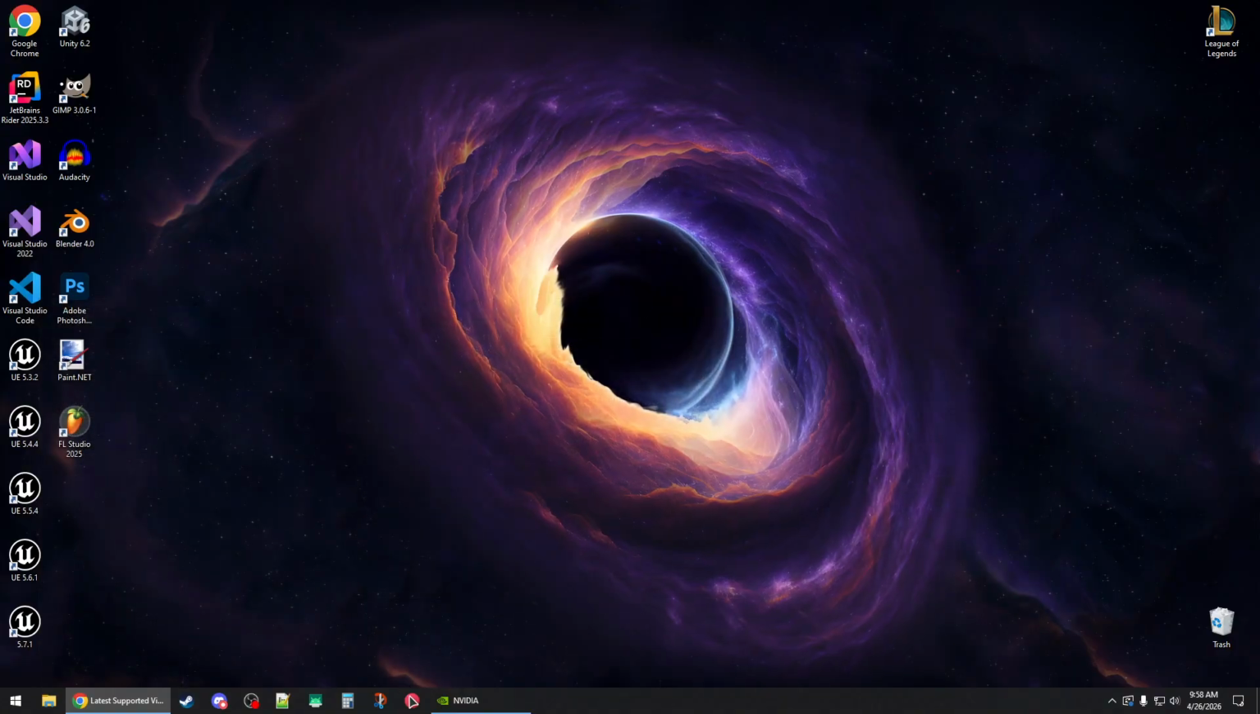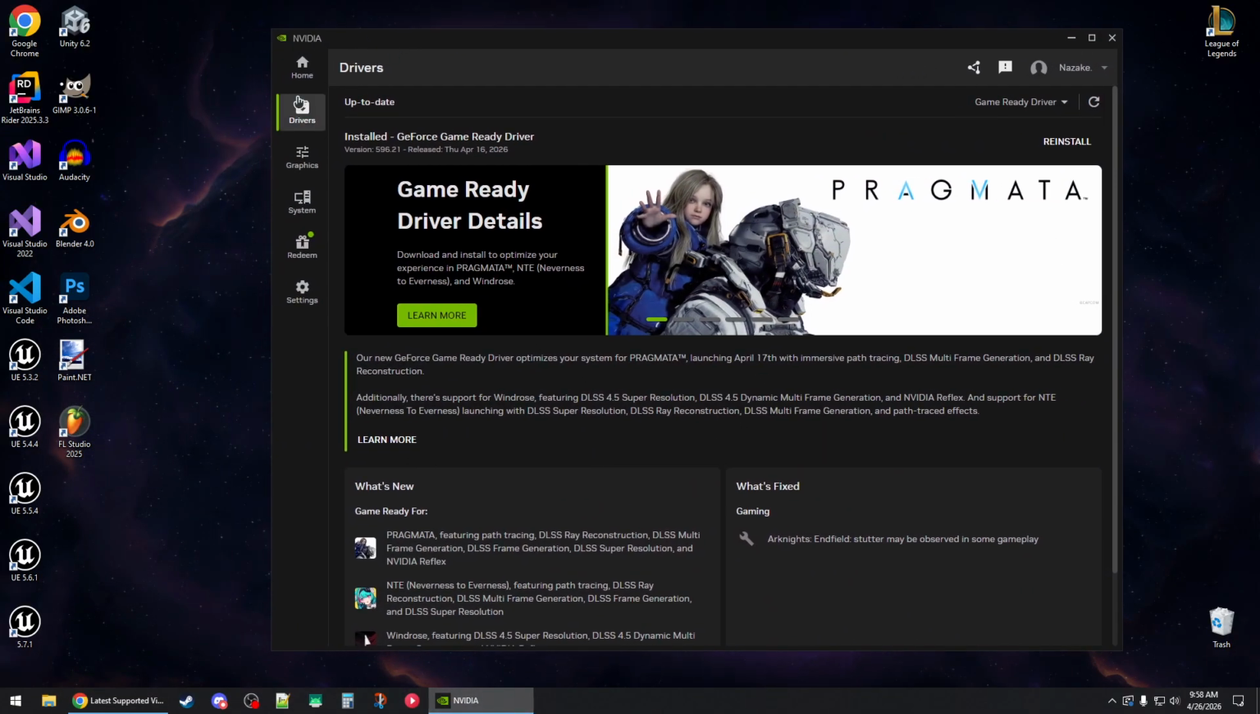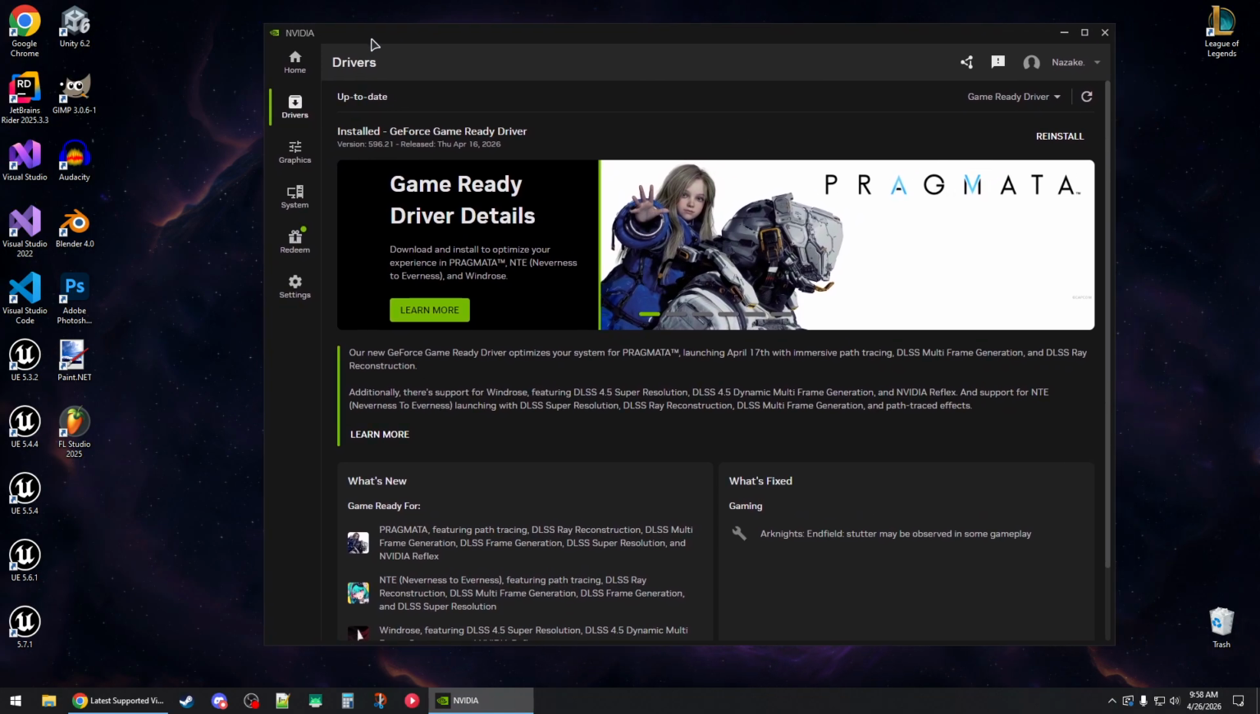Now, after the restart, you will also need to check if your GPU has the latest driver updates. For NVIDIA, you will need the NVIDIA app. And if you're running AMD, you can use the AMD software. And from here, you can check for the latest updates and make sure to install them.